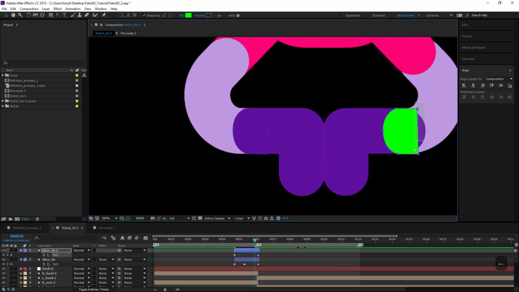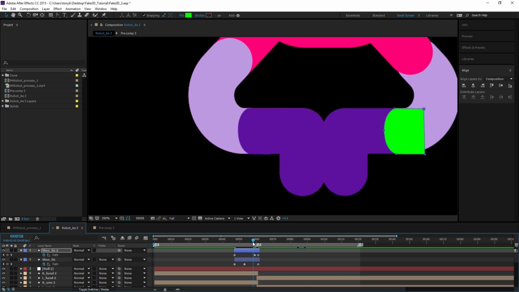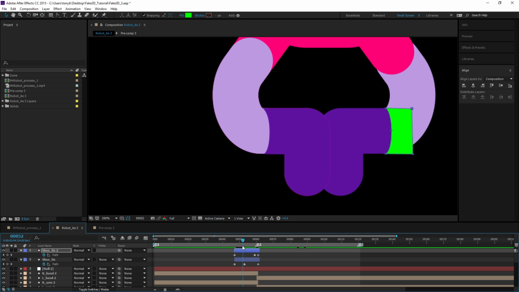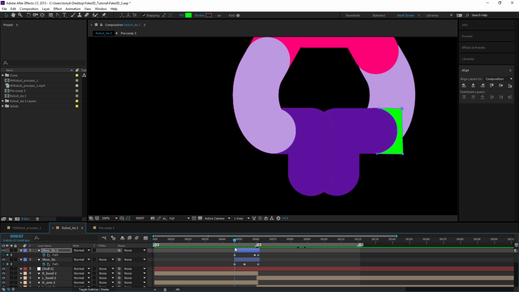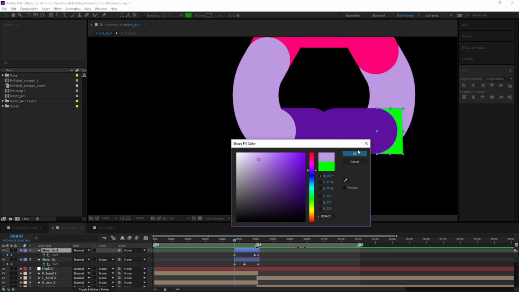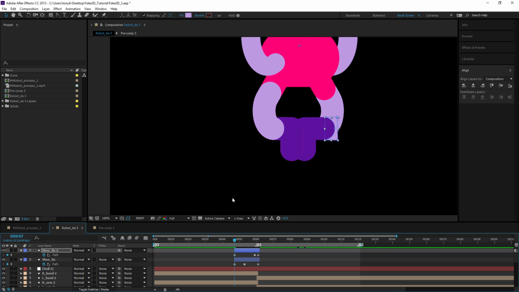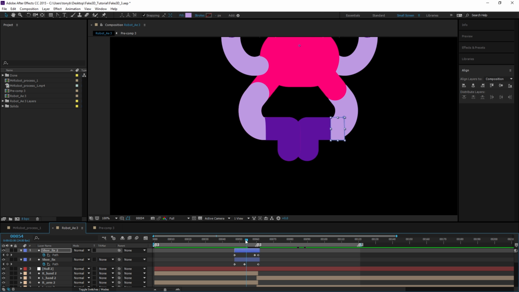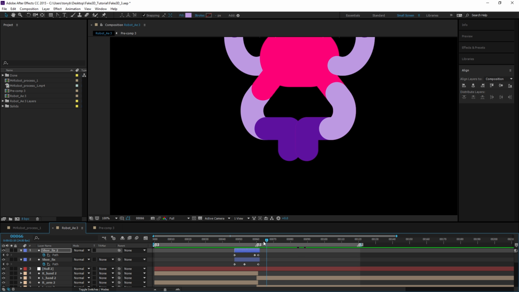Let's fix this frame. Don't be afraid to go out of the legs. We'll mask them later on. So, looking good. That's great. I'll color it in the same color as the leg. Okay. That's basically how you fix the perspective changes.